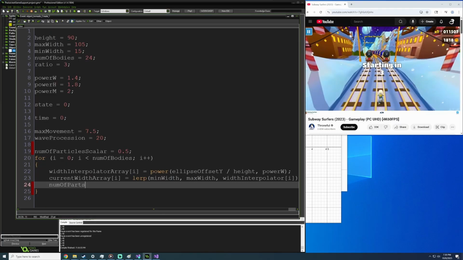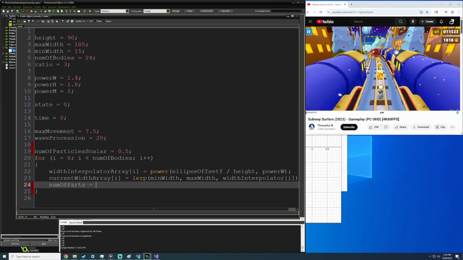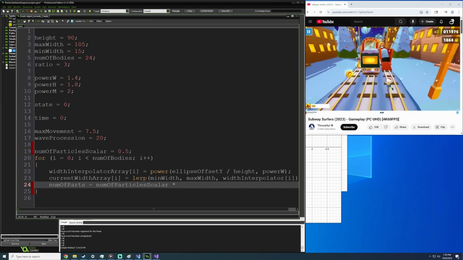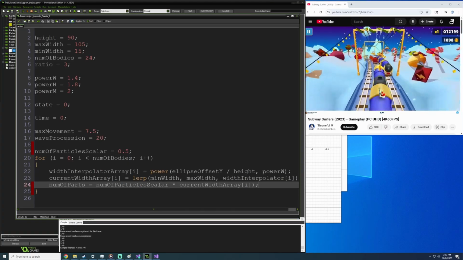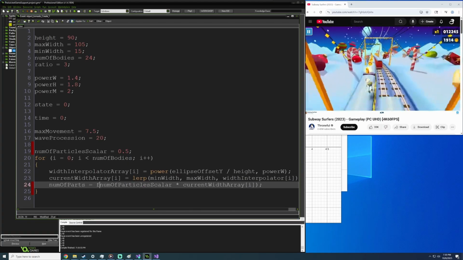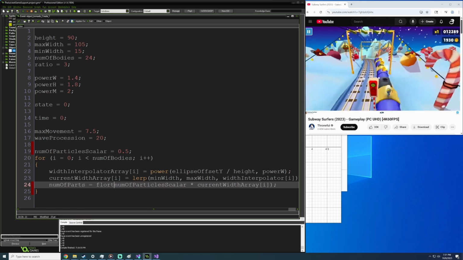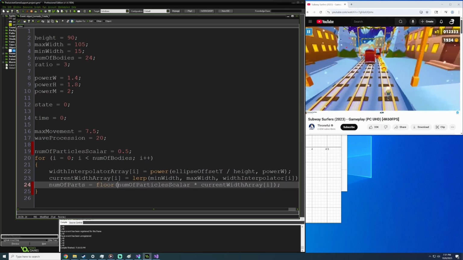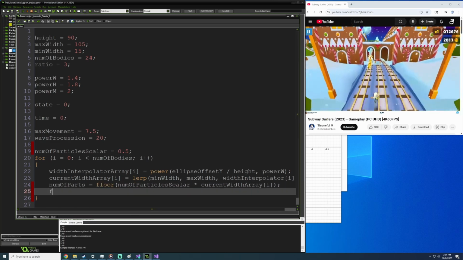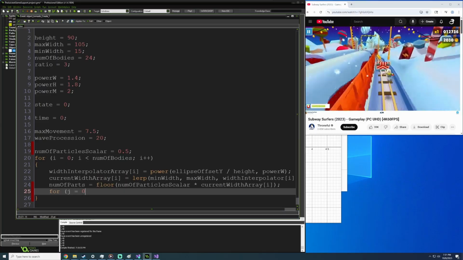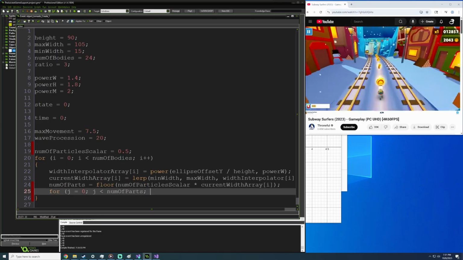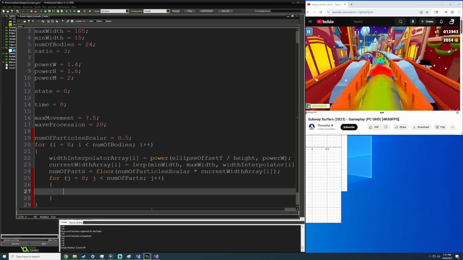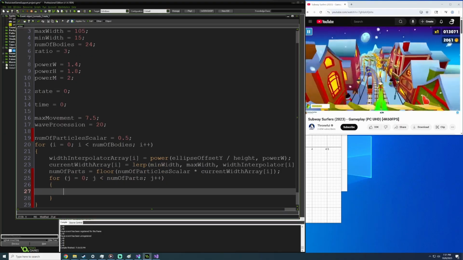Number of parts is going to be our number of particle scalar times our current width. And just because you can't have a non-whole number of particles, we're going to floor this. So floor means if you have any decimal, it just rounds down. Now we're going to add another for loop, everyone's favorite, nested for loops. If j is less than number of parts, j++, and this is where we're going to create an array of all of the positions of our particles.